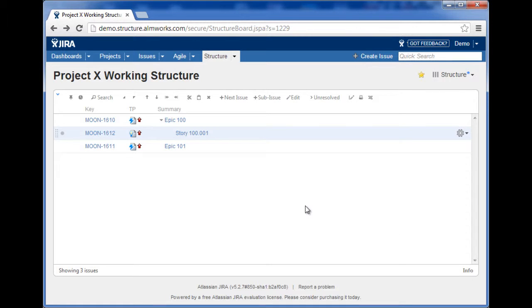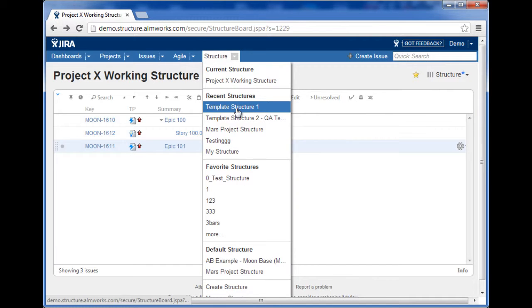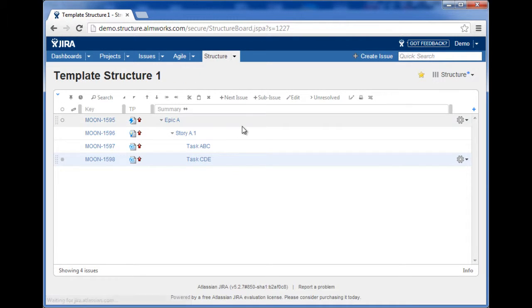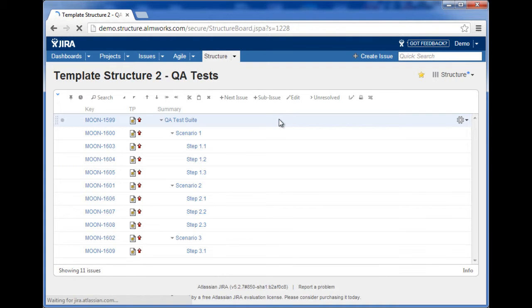Hi, in this video I will show how to quickly populate a structure from a number of template structures. So here we have a working project structure, still very small, and I have prepared a couple of templates. They're also pretty small, but they can contain any number of issues. The number of steps that I will be using is not dependent on the number of issues that are in the templates. So there are two templates.